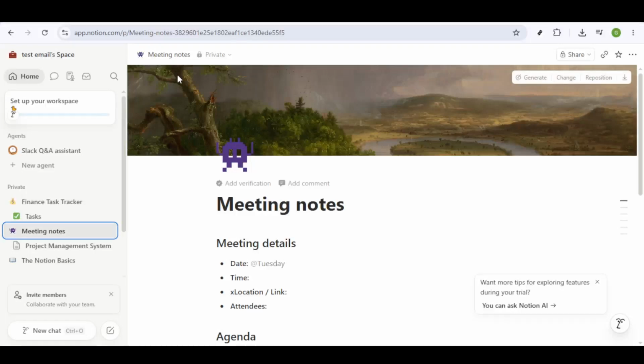In today's video, I'm going to teach you how to build a project management system in Notion, an incredibly versatile tool for organizing and managing your tasks efficiently. Whether you're managing a personal project or something for work, having a good system in place can really streamline your workflow. Let's get started.